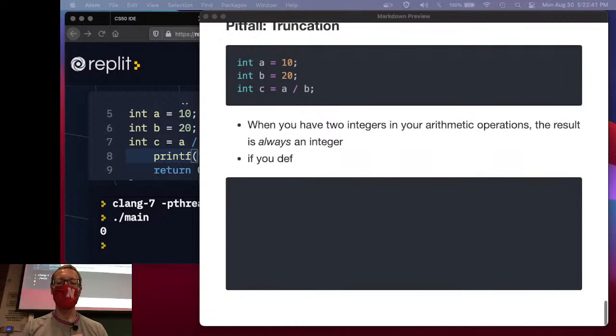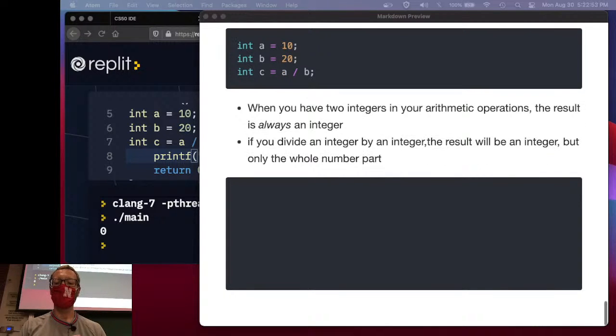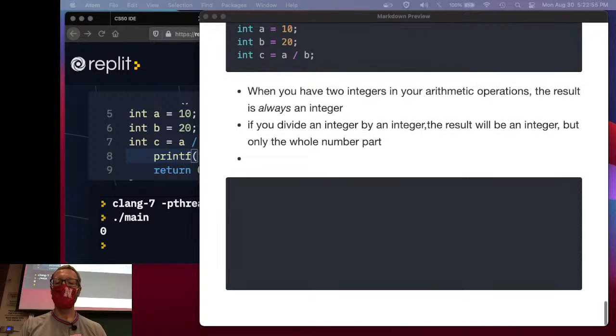If you divide an integer by an integer, the result will be an integer, but only the whole number part. Right? The fractional part is thrown out entirely and lost. It's not like you can recover that. You can always redo the operation if you want to. This is known as truncation.